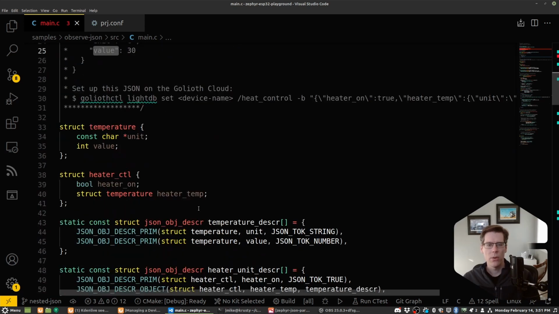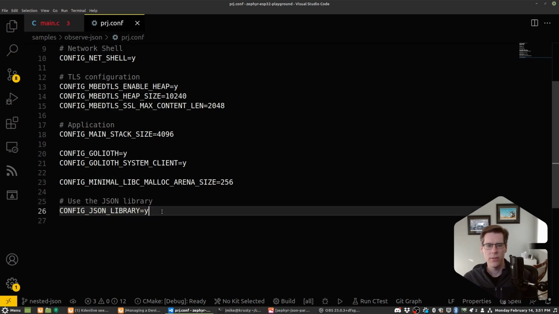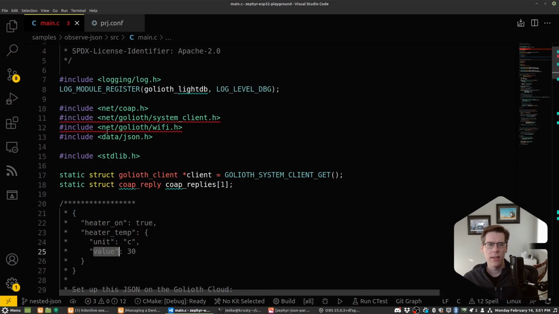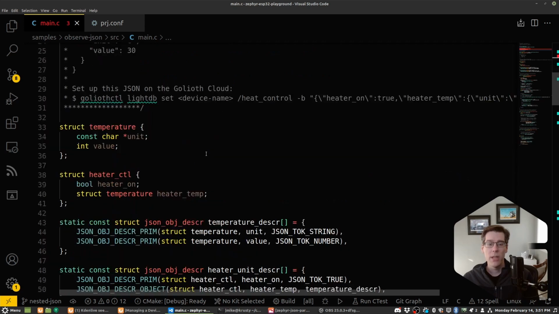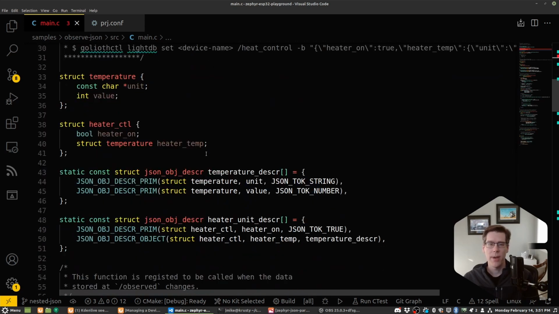When I want to go and use the library, it's really easy to turn on. The first thing that you need to do is just put a Kconfig directive into the prj.conf file to tell it to build the library. And then the second thing is up here at the top, we've added an include of the json.h header file. For me, the really interesting thing is how the JSON packets are mapped out by this library. In this case, it's all done through structs.